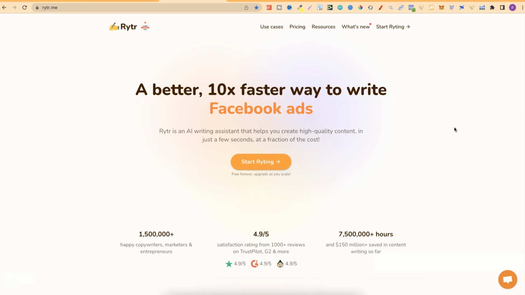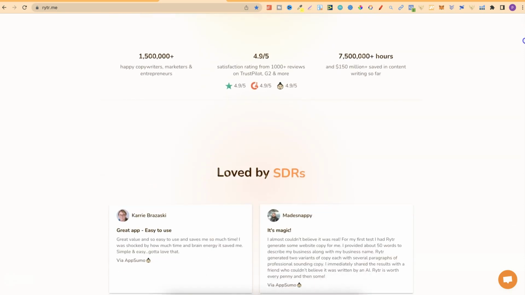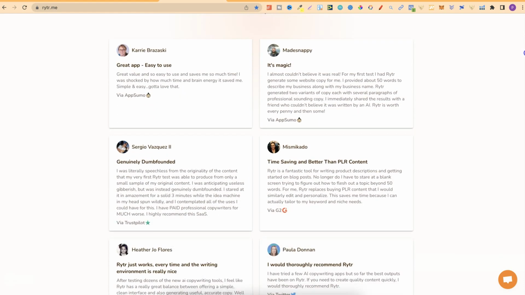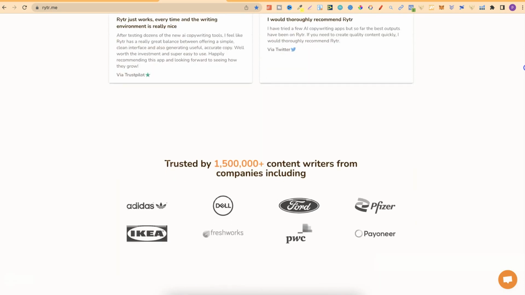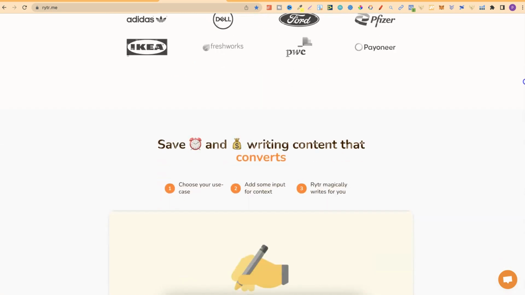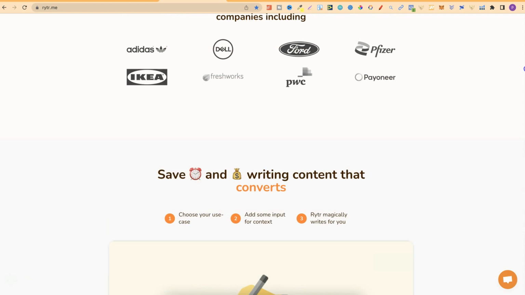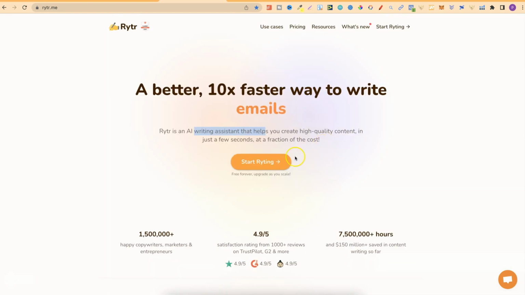The first one being writer.me. Now, this software is an AI writing assistant tool that helps you create high quality content. I use this to create my outlines for my videos or my video scripts. Then, once I have that outline, I send it somewhere else to actually get the script written. But this saves me so much time.